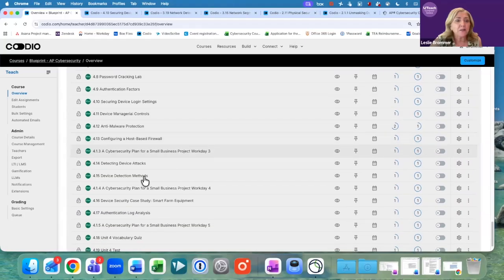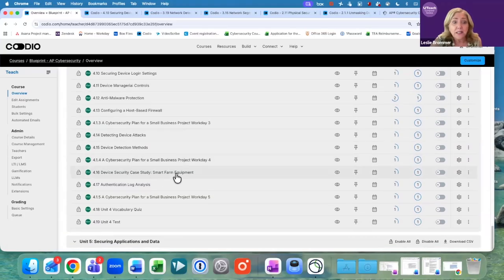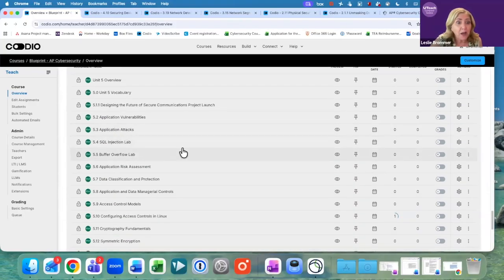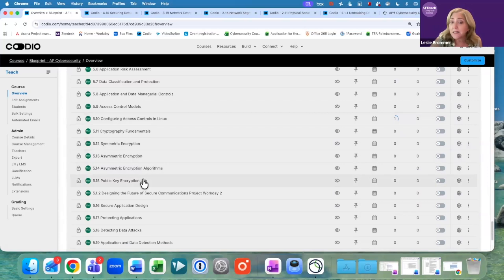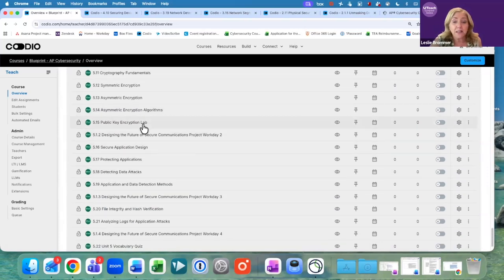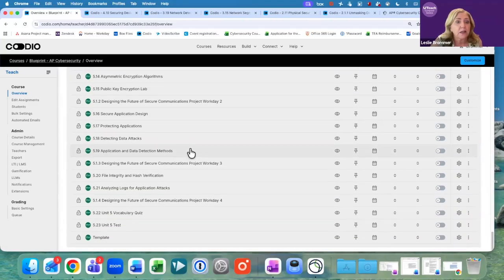Some of these assignments, even though they don't say lab, have a lab embedded. Here's a scenario directly from College Board. It's its own assignment. Here's some of these other labs. There's a public key encryption lab. That's a scenario where they actually set a public key, send it to a classmate, and they encrypt a message and send it back and forth using asymmetric encryption. They do some hash verification with files. They analyze logs. So we do it all.